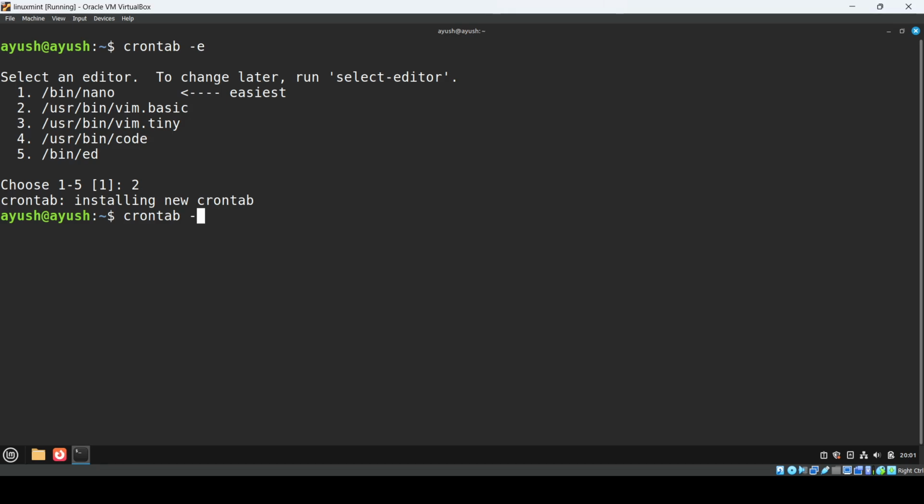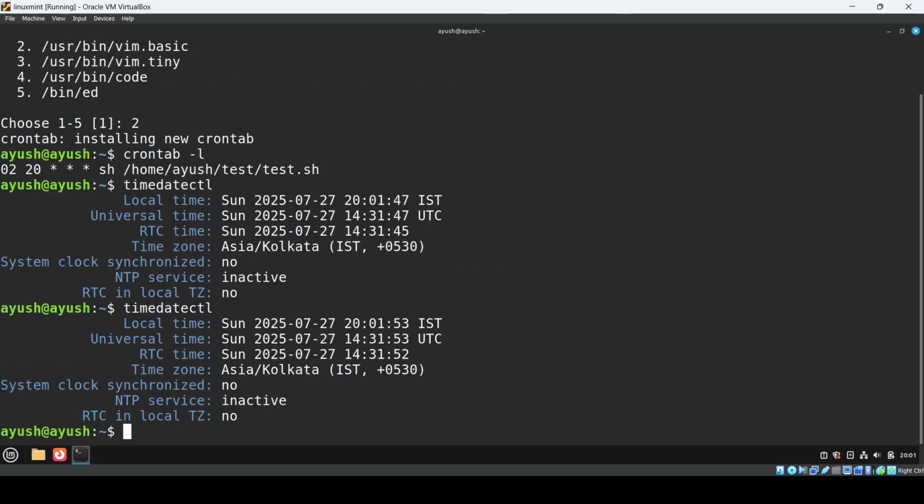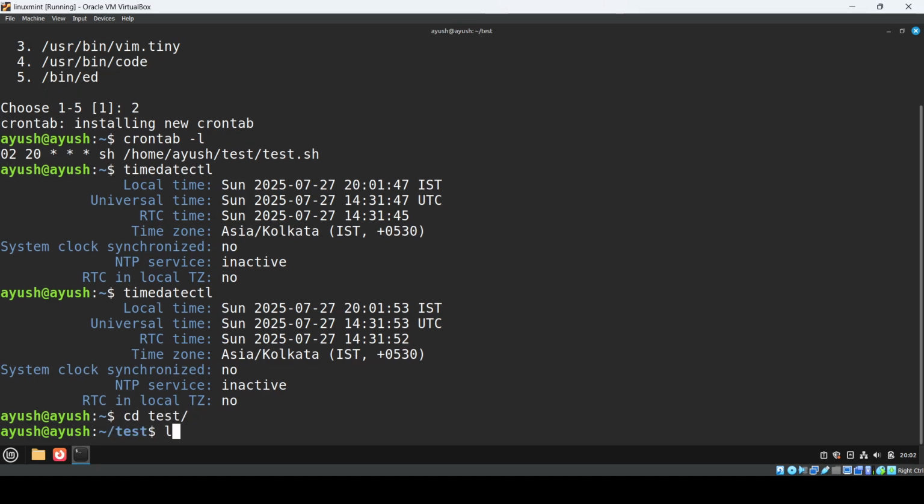If you want to list what jobs are currently configured on your server, you just have to do crontab -l. It will list them. Okay. You can also see your time zone, which we can check using timedatectl, I guess. Yeah, so my local time is IST and the universal time is UTC. Okay, so it's 1:53 UTC. The file should get created now at 8:02.